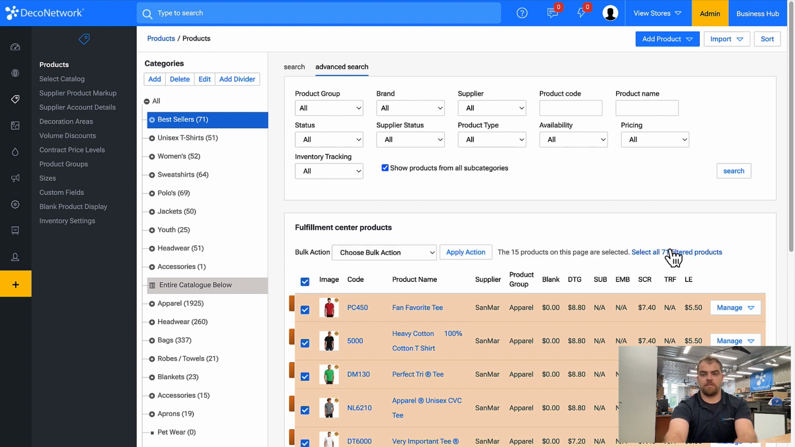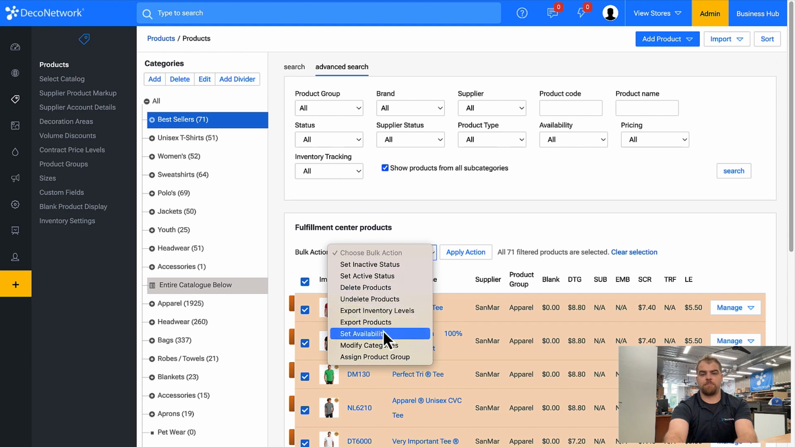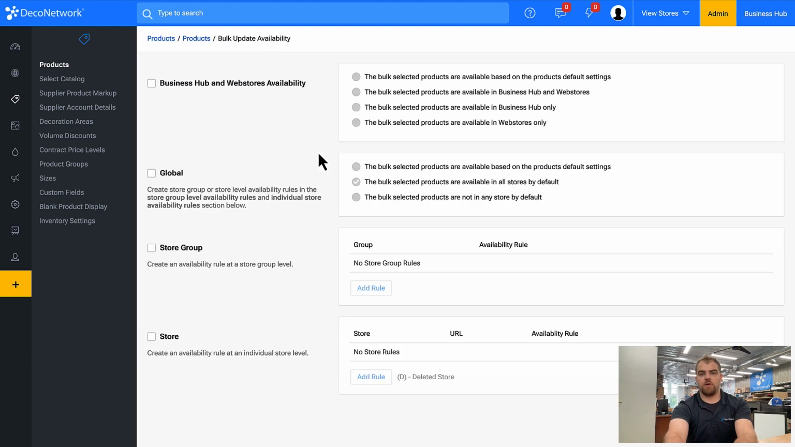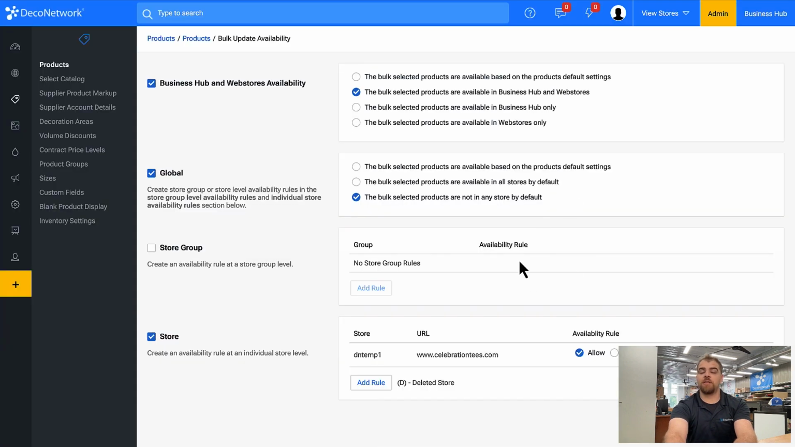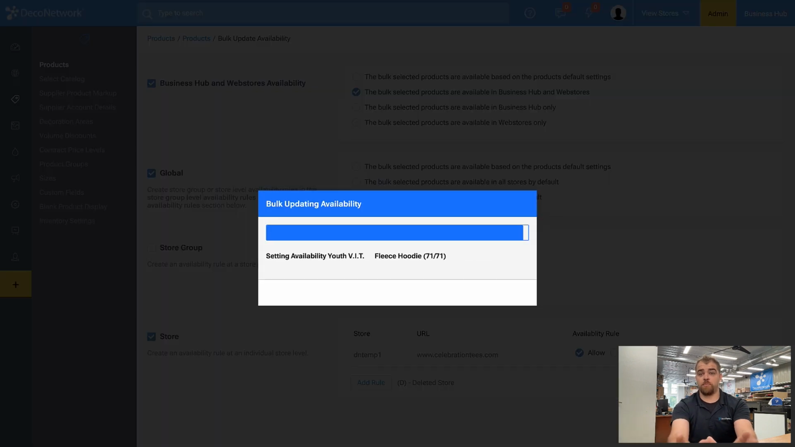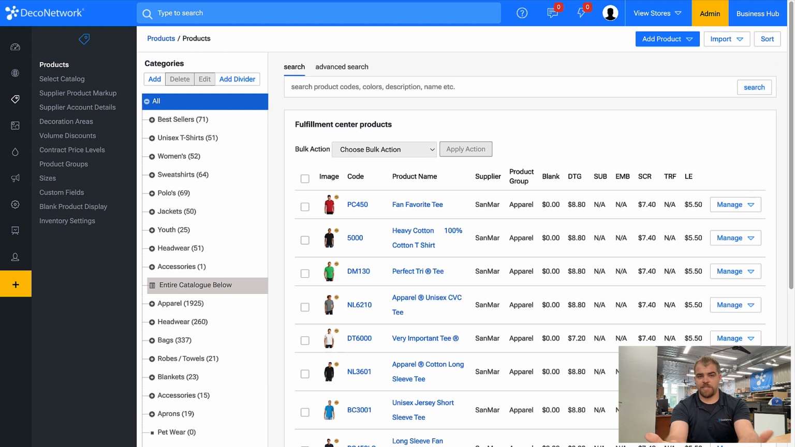So I can easily select all 71 products, update the availability so that it's actually available everywhere, Business Hub and web stores. Or maybe I want it available on Business Hub and web stores, but not every store by default. So I could say it's not in every store by default. It is only available in this specific store. Now, these availability rules you can apply individually within a product, but it's something very easy to do to a group of products.